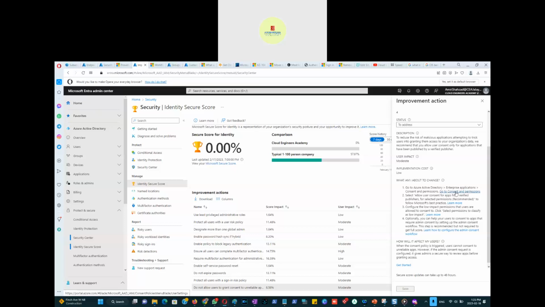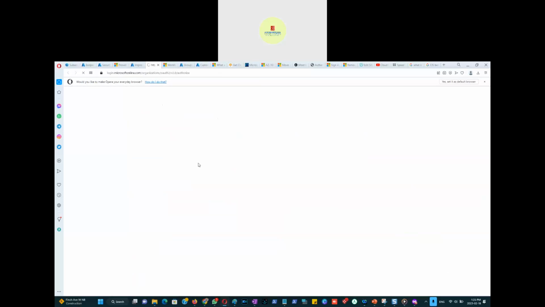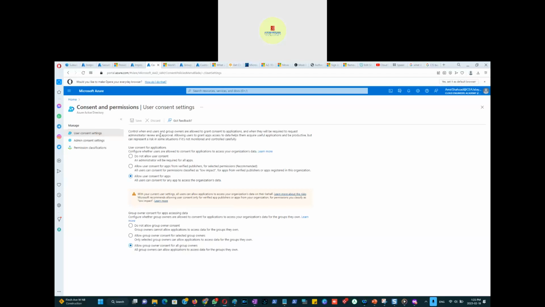Okay, if I go to user consent here, is that open by default? Is it already allowed for the users to download apps by themselves, or are they asking administrators? So I'm going to go to consent and permissions. User consent settings: control when end users and group owners are allowed to grant consent to applications. Allow user consent for apps, or not allow user consent, an administrator will be required.